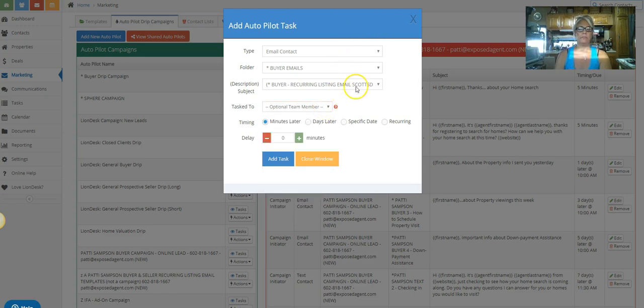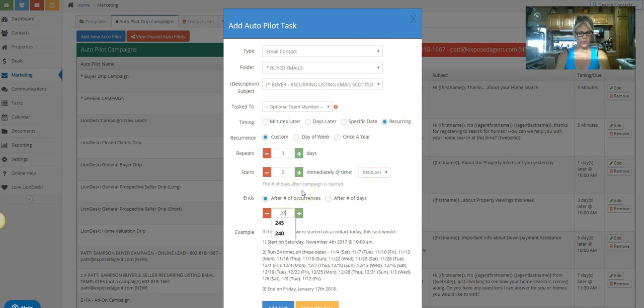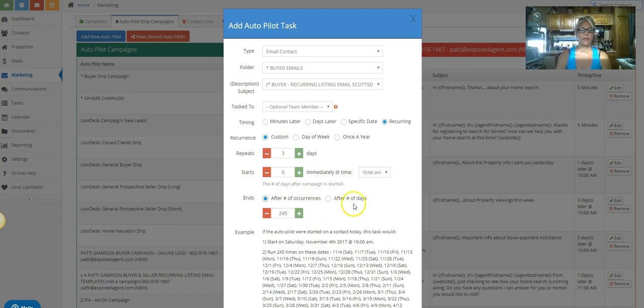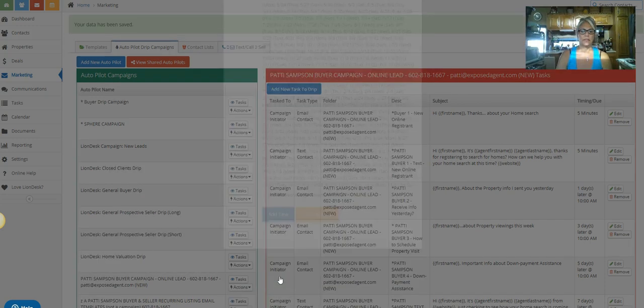And then you would just click on recurring. And we're going to say we want it to repeat every 3 days. We want it to start, you choose, today, tomorrow, whenever, over the next day or so. And I usually like to send my mail anywhere between 10 and 11 a.m., so I'll just go ahead and pick 10 a.m. And I want it to go out for 2 years as a buyer. It's a new online buyer. I don't know anything about them. I'm not going to assume anything about them, so I'm going to set it up to go out every 3 days. And I'm going to add the task.